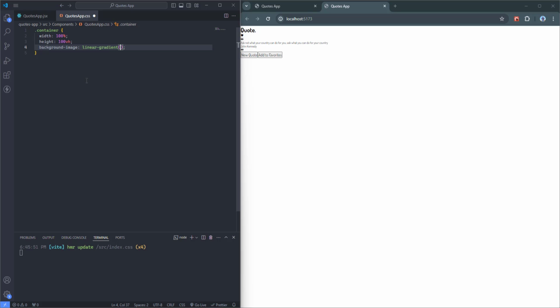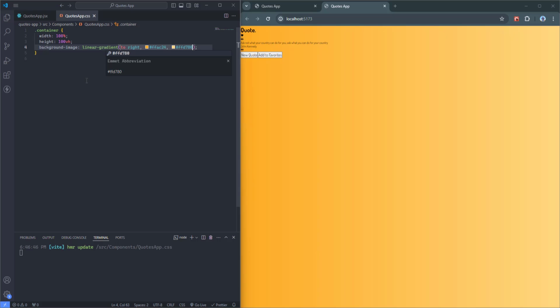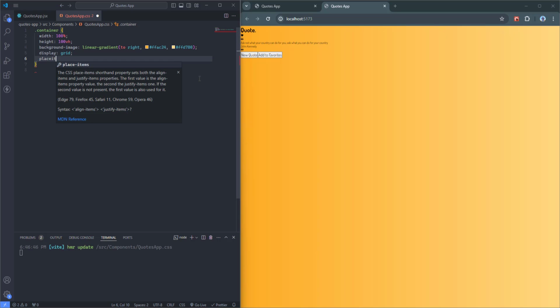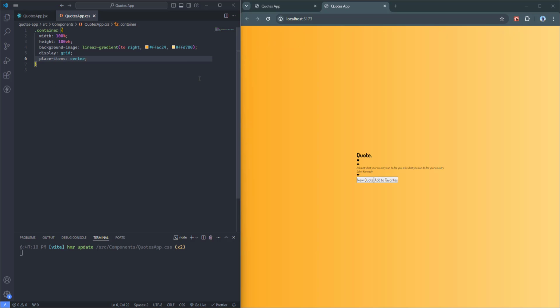So the direction of the color transition is going to be to right. As for the colors, the first one is going to be FFAC24. And then the second color is going to be FFD780. Okay, so we have here nice and cool background with gradient effect. After that, I'm going to place the content in the center of the page. For that, we can use a couple of different ways. In this case, I'm going to use CSS grid. So let's set display to grid. And then in order to place the content in the center, we need place items center. So the content is placed in the center of the page.